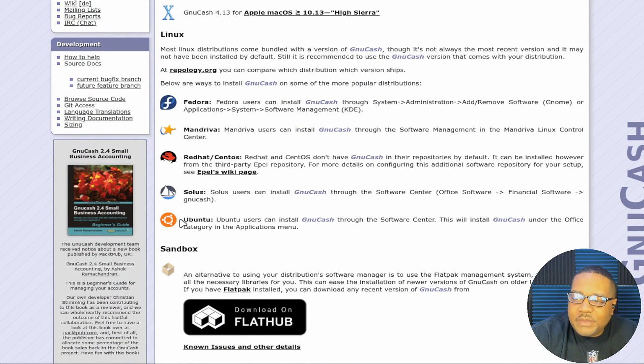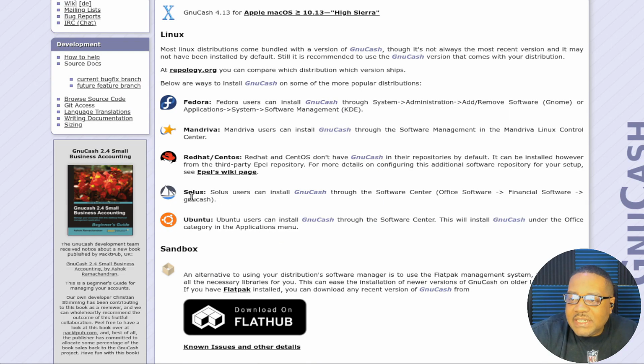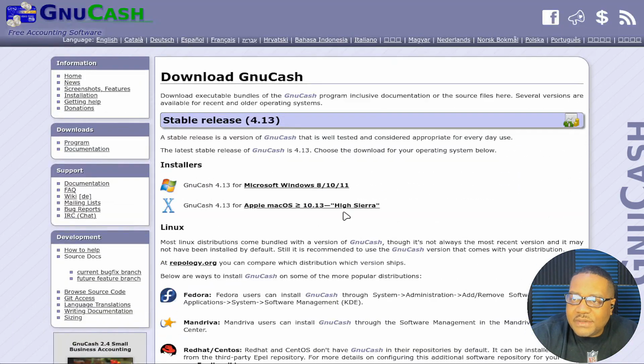Like here, this is where we're going to install it from the application menu. And then Solus as well. And then they also have a Flatpak or Flathub package that you can install as well.